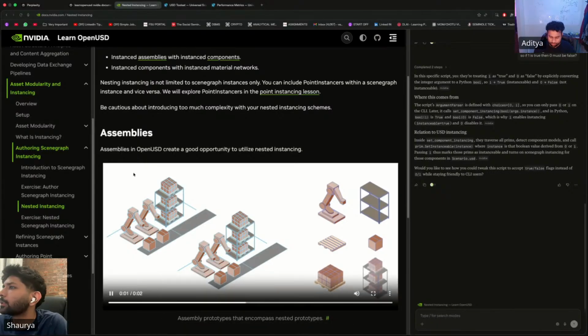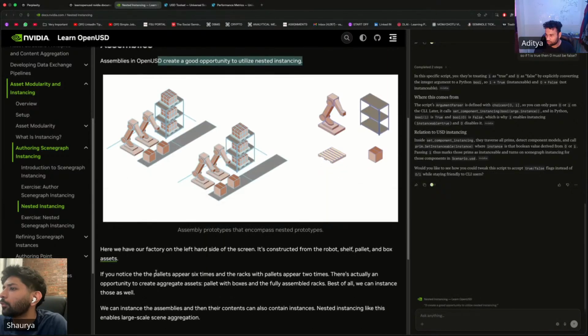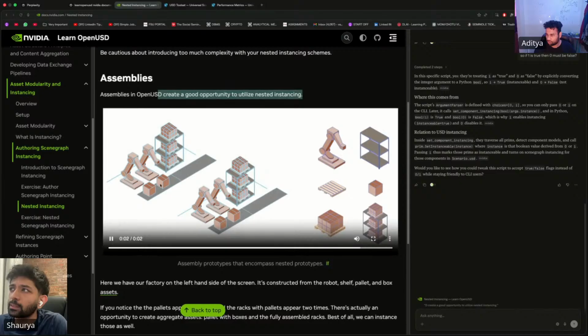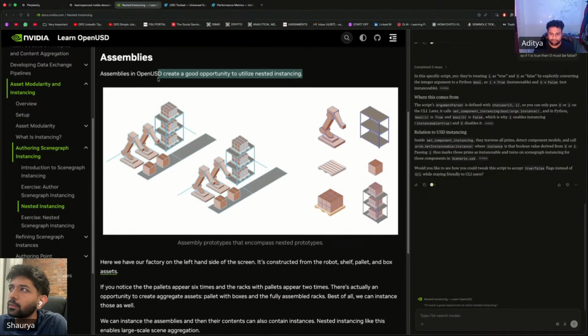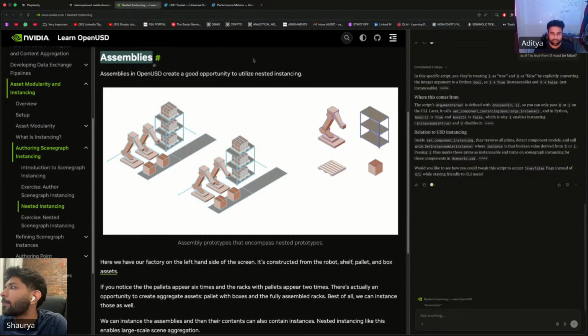Assemblies in OpenUSD create a good opportunity to utilize nested instancing. We never saw what an assembly is, right? It's a model kind. That is what assembly is. You have to define it when you are trying to build it. It's metadata, a part of metadata, when you're building the file and assembling everything.